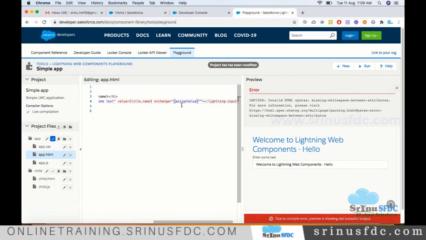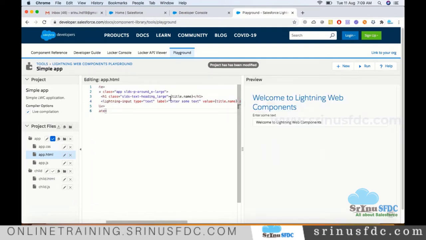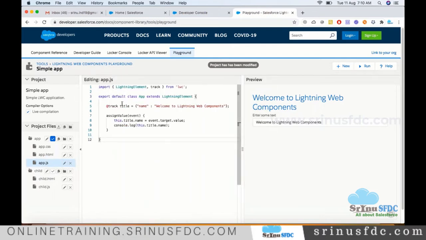Here, we don't do like that. Here, no double quotes, no exclamatory symbol. So this representation technically we call as directive. So where is this? That is there in the JS file.